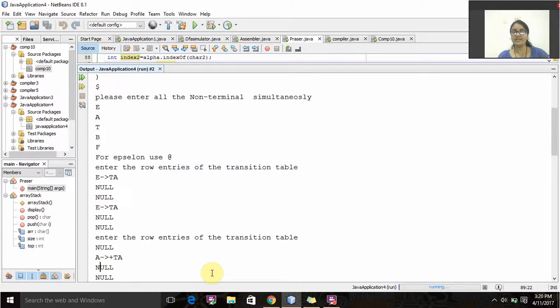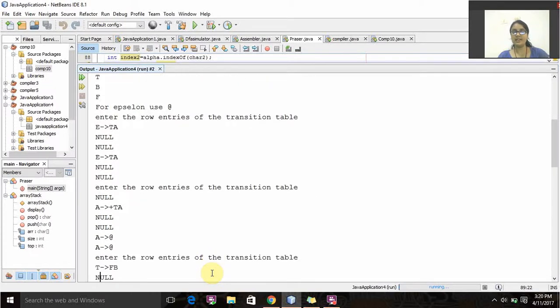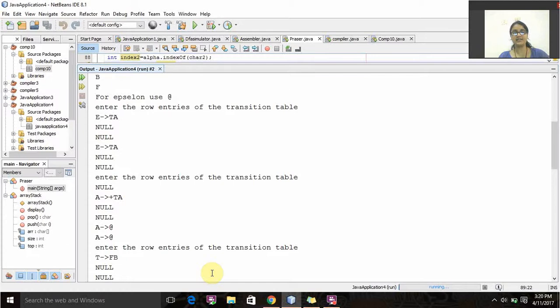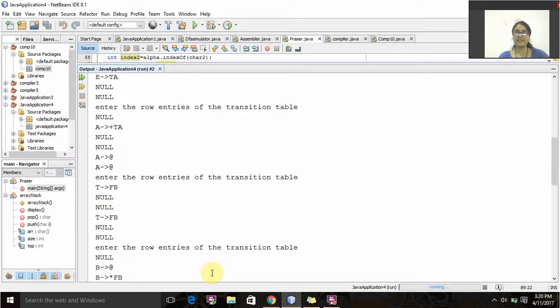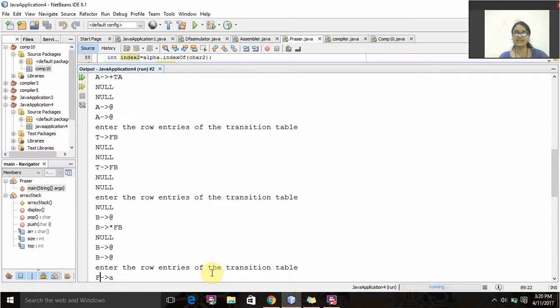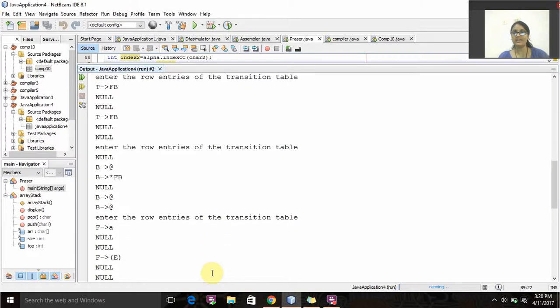For my second row, it is null, A gives plus TA null null, A gives @, A gives @. For my third row, T gives FB null null. For my fourth, it is null, B gives @, B gives star FB null, B gives @, B gives @.